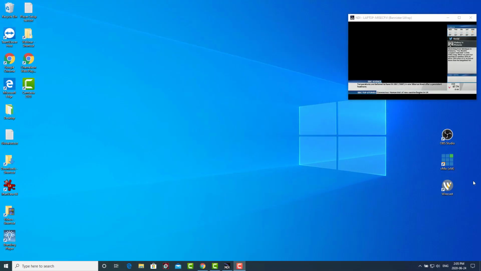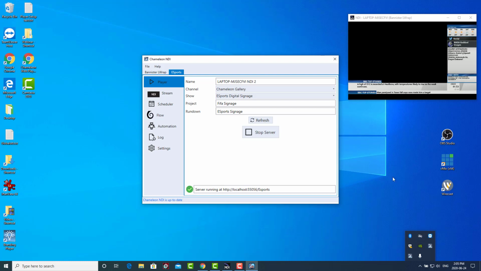So now let's get started with setting up the Chameleon NDI player. We'll go down to my system tray, right click, select manage. This brings up the dialog. Similar to the web player, you have the tabs for the instances and the channels you've set up. Again, I've got my LRAP and my esports.